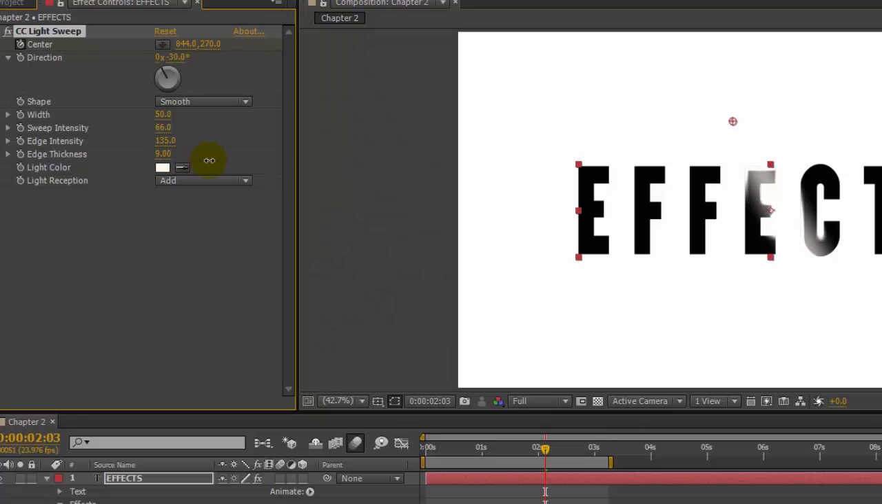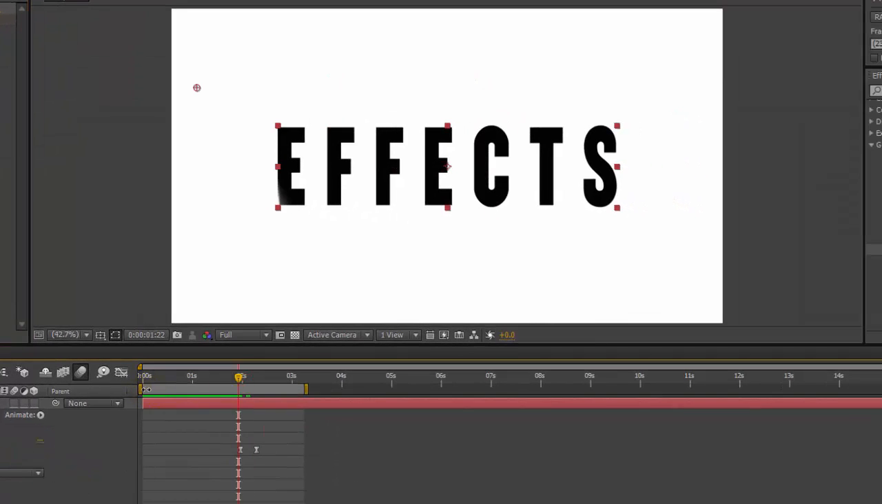And the edge thickness, I'm changing that edge thickness, so I'm just changing a little bit of what I want to do in the light color, but I can change the light color or even the direction if I wanted to change directions and sweep a little bit differently, but I'm going to stay at 30. So I've changed the edge thickness, the edge intensity, and the sweep intensity a little bit, and so let's go ahead and change this.